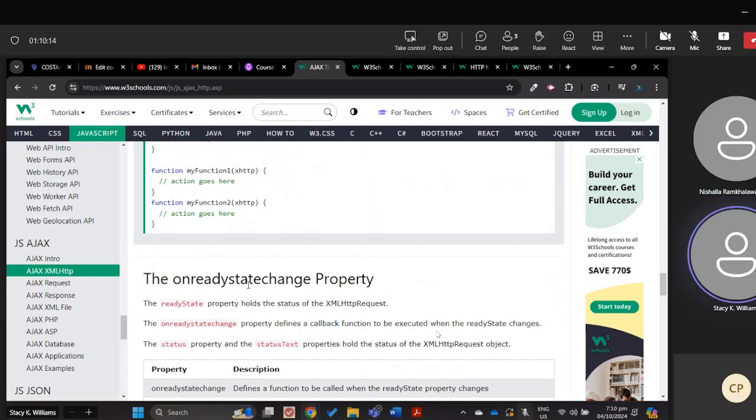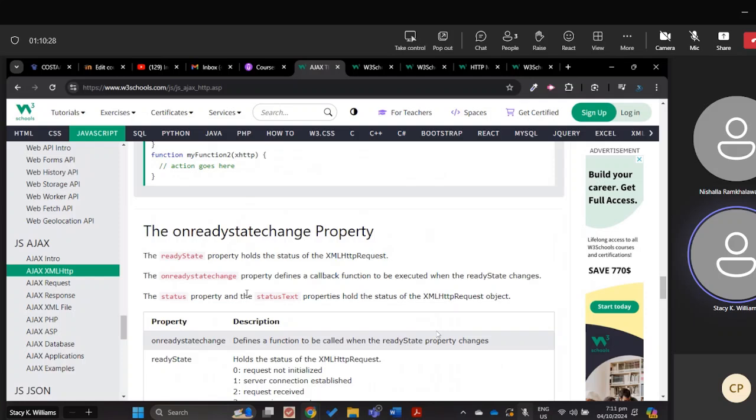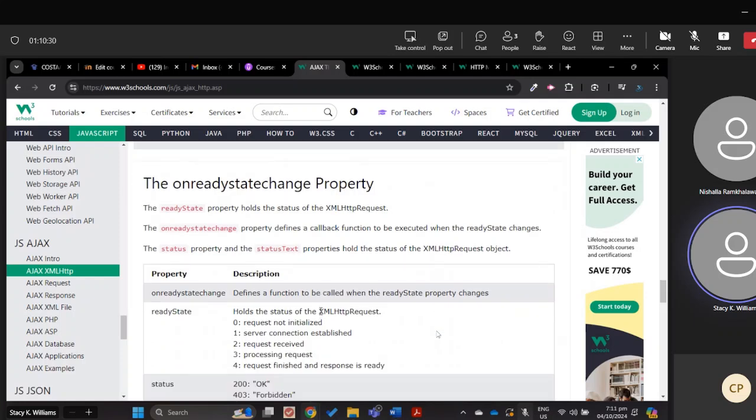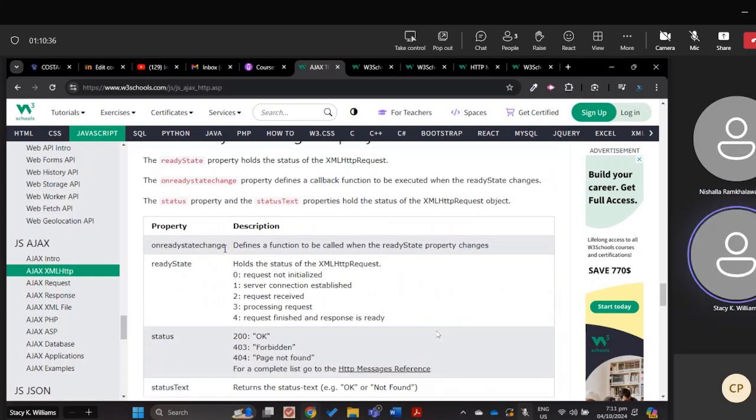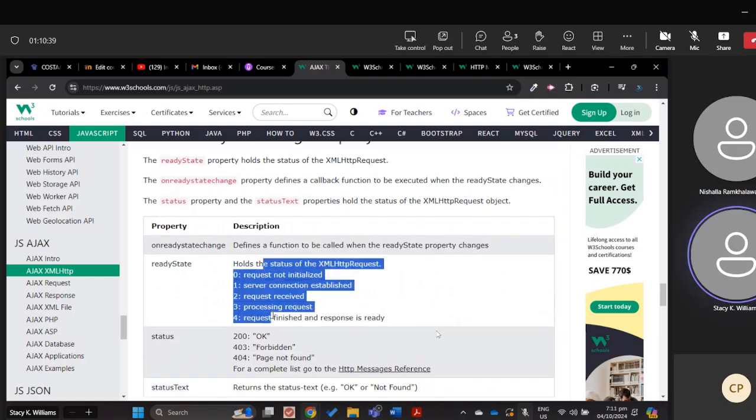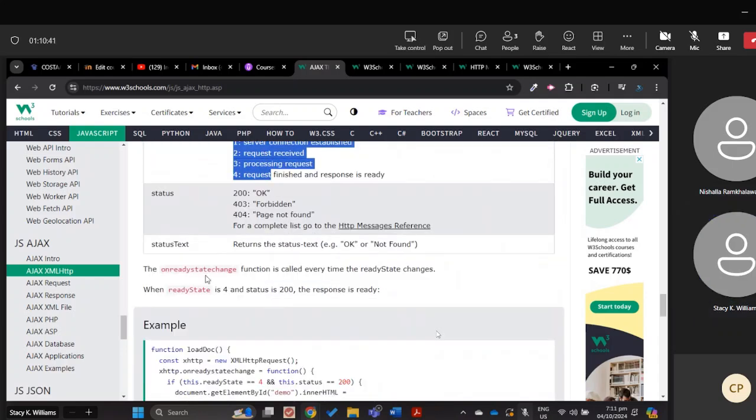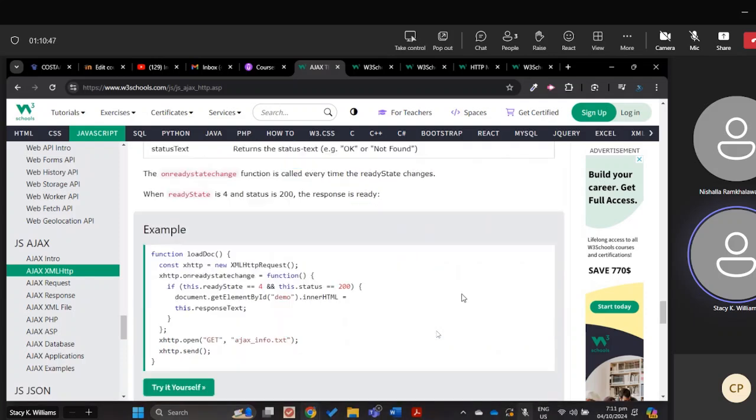The readyState property holds the status of the XMLHttpRequest, and the onreadystatechange property defines a callback function to be executed when the readyState changes. The status and statusText properties hold the status of the XMLHttpRequest object. The onreadystatechange function is called every time the readyState changes. And when the readyState is 4 and the status is 200, the response is ready.